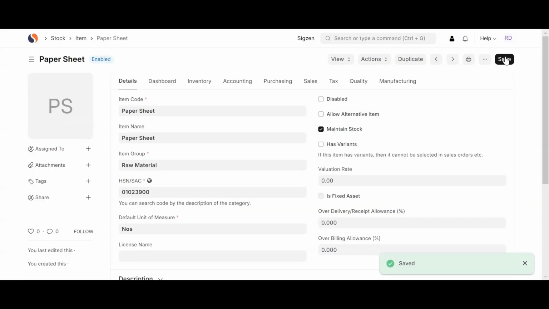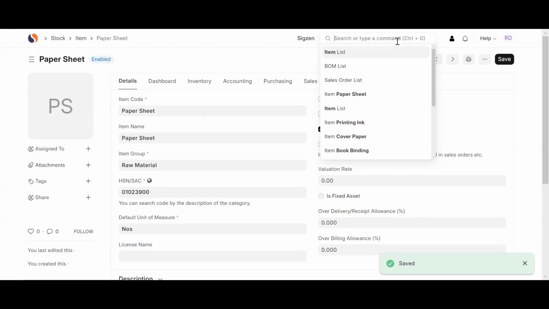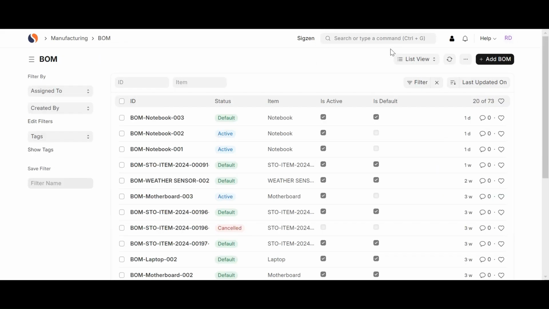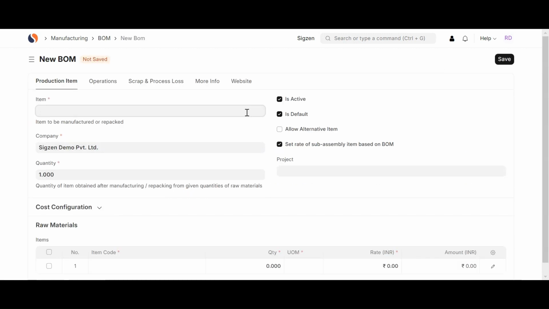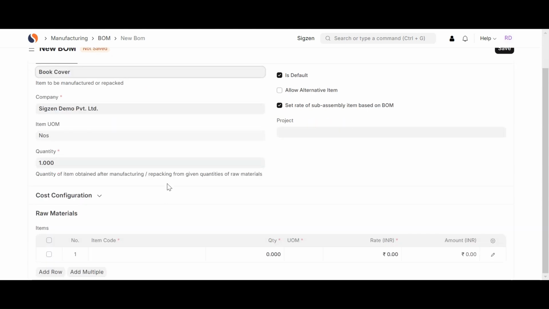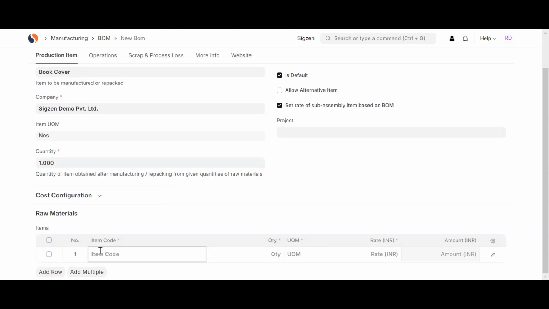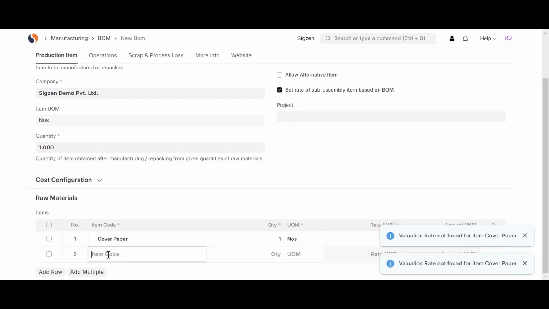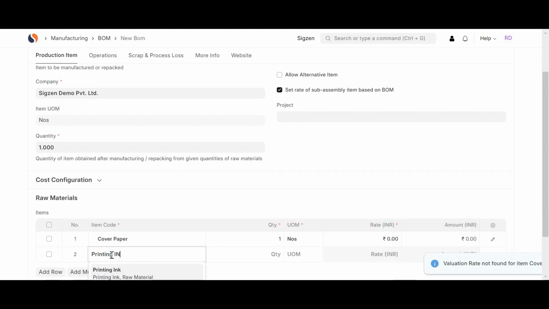We will create Bill of Material, BOM. In the Awesome bar, search for BOM list and click on it. Click on Add BOM, after click on Item and add Sub-Assembly item Book Cover for manufacturing, and insert raw material. Click on Item Code and add raw material Cover Paper, and click on Add Raw and add raw material Printing Ink and set the quantity.